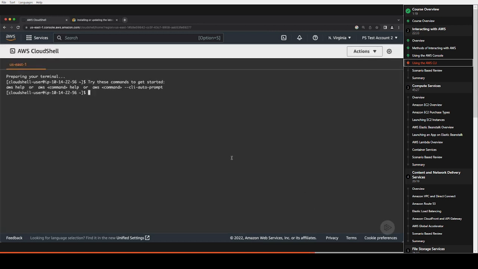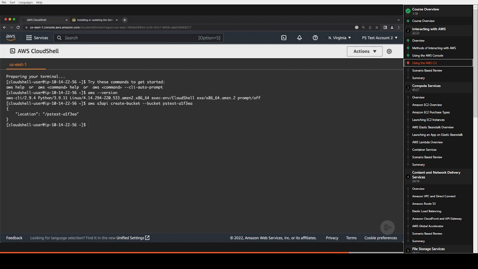Now the first thing I want to show you is that it does have the AWS CLI installed. So I can simply type aws --version, and I can see that I'm running version 2.9.4 of the AWS CLI. I also want to show you that I can actually perform actions on my AWS account here from the CLI. So here, I'm going to run a command that's going to create an S3 bucket. Now, I know we haven't talked a lot about S3 yet. Don't worry, we'll be getting to that later within this course. But when I hit enter, it's going to return and say, this was successful.